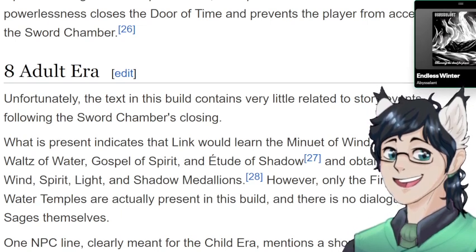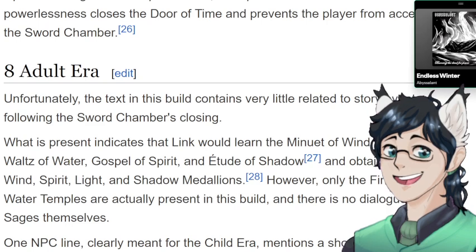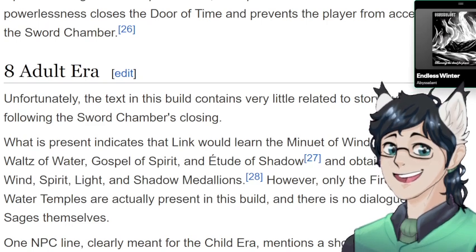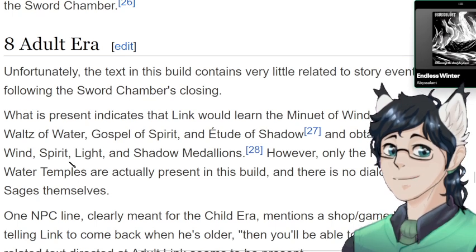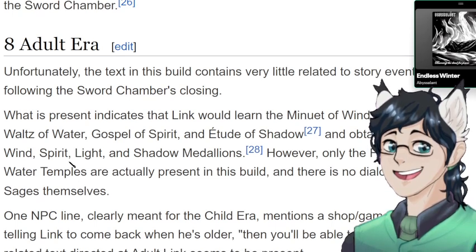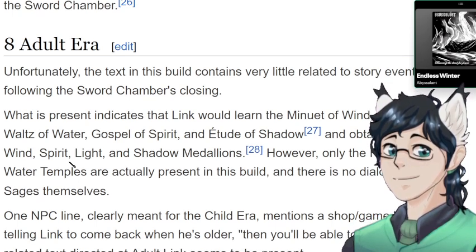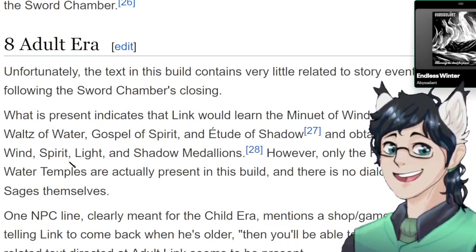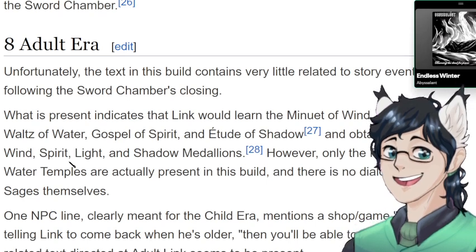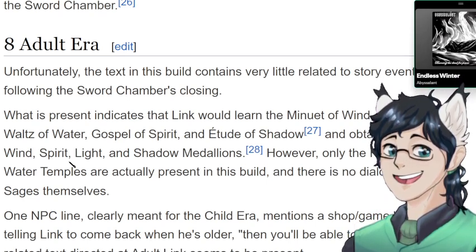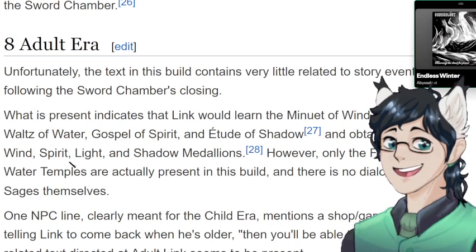Unfortunately, the text in this build contains very little related to the story events following the Sword Chamber's closing. What is present indicates that Link would learn the Minuet of Wind, Bolero of Fire, Waltz of Water, Gospel of Spirit, hilarious, Etude of Shadow, and obtain the Fire, Ice, Wind, Spirit, Light, and Shadow medallions. However, only the Fire, Forest, and Water temples are actually present in this build, and there is no dialogue from the sages themselves.